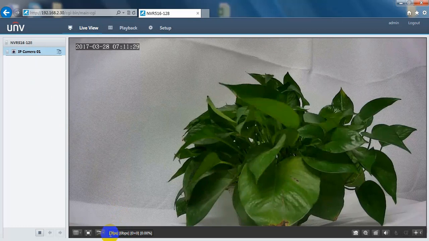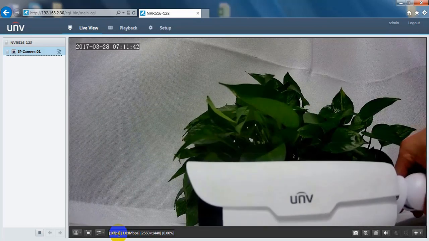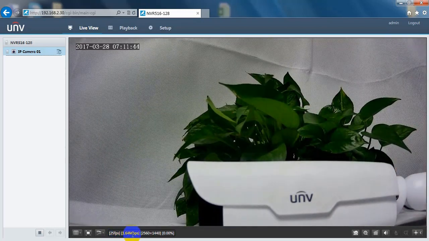First, this is a normal recording. You can see here it has already lowered down to 10 frames per second and around 1 megabyte per second. Now let's try to trigger the motion. Okay, let's see how it changes.